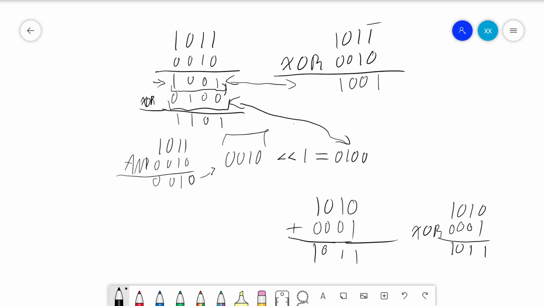So I can just, in my code, check to make sure the carry is 0. Because if I were to calculate my carry for these two numbers right here, I would be ANDing together this one and this one. I would get a bunch of zeros because 1010 and 0001 have no ones lined up together in a column, so we're just going to get all zeros.